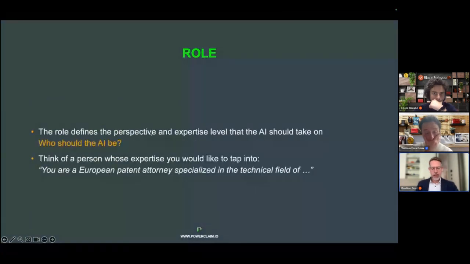So the second part of a good prompt is the role. The role is very helpful to define the perspective and the level of expertise and the identity or the character the AI should take on. Because as I said, these kinds of models have been trained basically on the whole human knowledge, so they can act as all sorts of experts in different fields. So you can really tell the model who it should be.